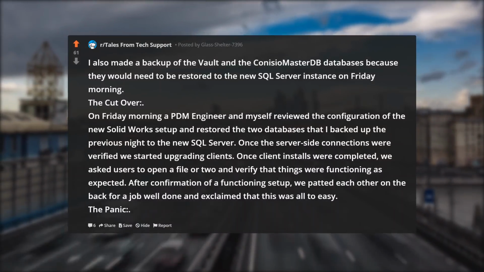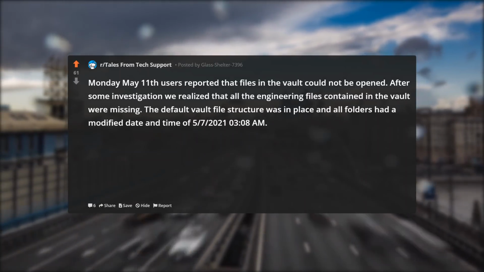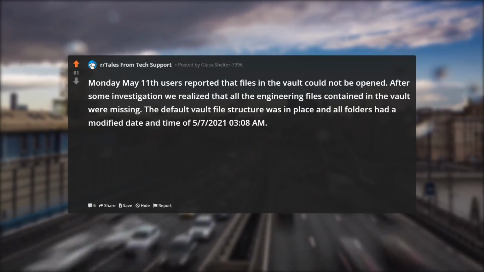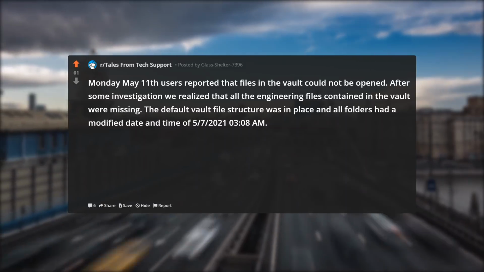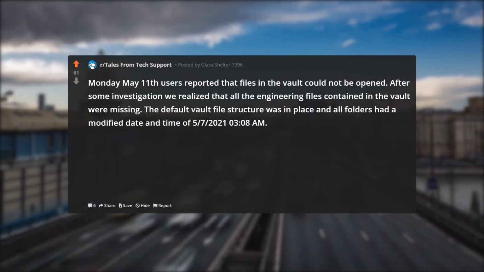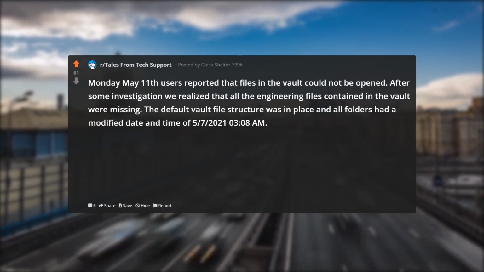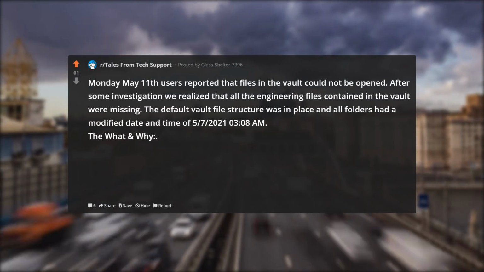The panic. Monday, May 11th, users reported that files in the Vault could not be opened. After some investigation, we realized that all the engineering files contained in the Vault were missing. The default Vault file structure was in place, and all folders had a modified date and time of May 7, 2021, 3:08 a.m.